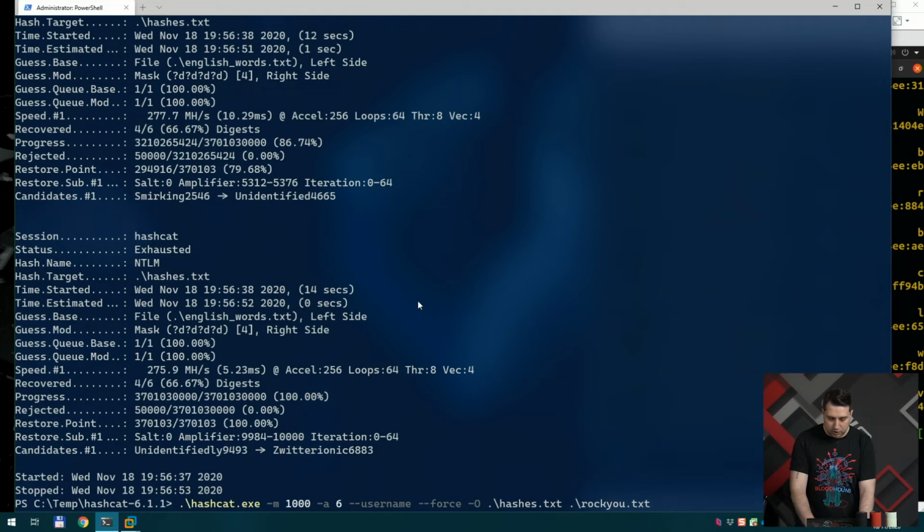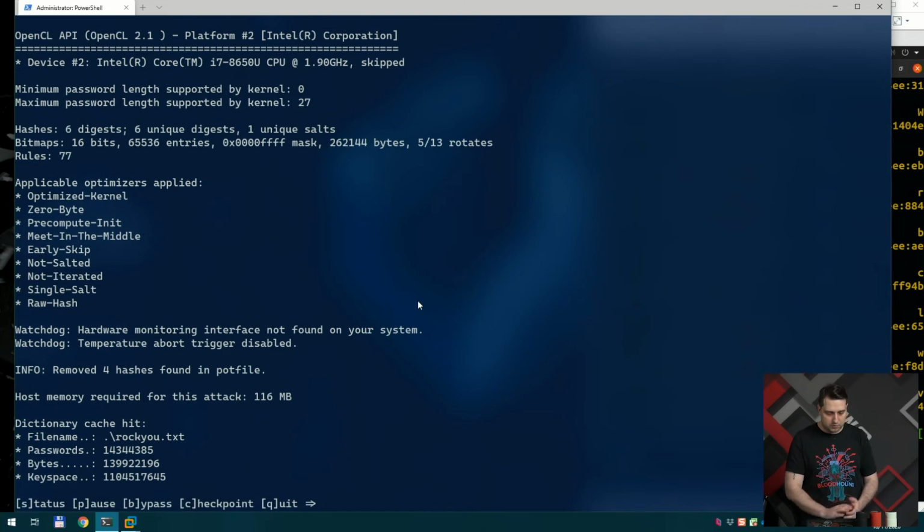And we're going to go back to attack mode 0 because we're just giving a word list. But this time we're going to say R for rules, and we're going to select one of the rules that comes with Hashcat called best64, because apparently they're the best 64 rules. There are other rule files you can use. This is generally a good compromise between time and cracked passwords, so I like using it. So let's see what happens.